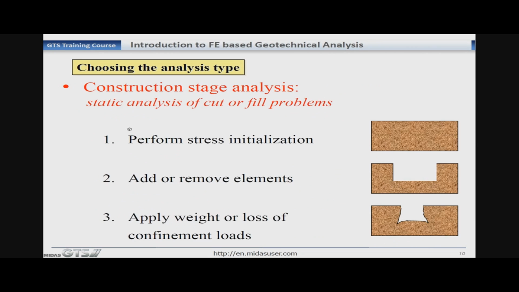This is a very simple example of construction stage analysis, and you can see that first we perform the stress initialization analysis. So we have a chunk of soil, and because of the self-weight of the soil it will be in a stressed condition. So first of all we need to know what the stress is in that condition. Then we add or remove elements for performing the construction stage analysis, and in this way we perform the construction stage analysis.